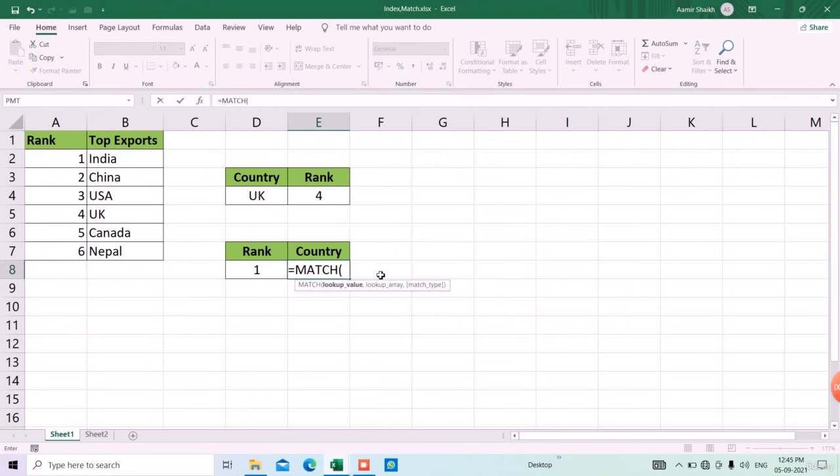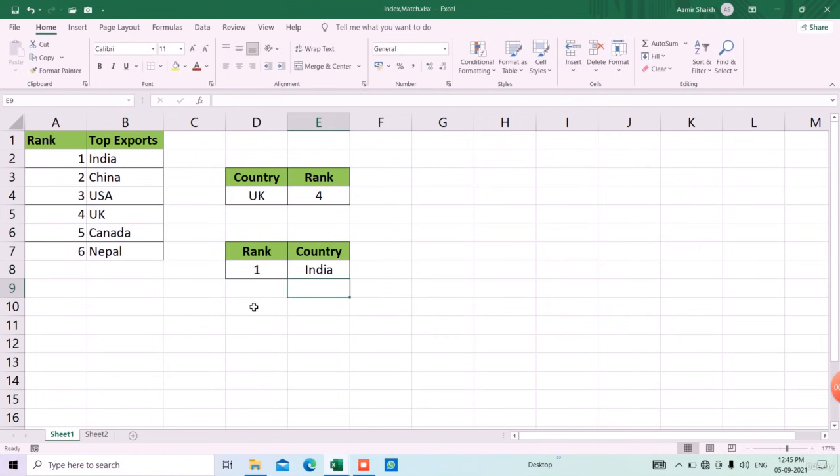I'll write MATCH. It's saying lookup value. I'll write INDEX, and it's saying array. So this is the table array that I'll select, comma, the column number. So I'll select this cell. Now India is on the first rank. Suppose 2. So China. 5th, so that's Canada. 6 for Nepal, and 7 gives a reference error, so there is no 7, right? So this is how we can do that.